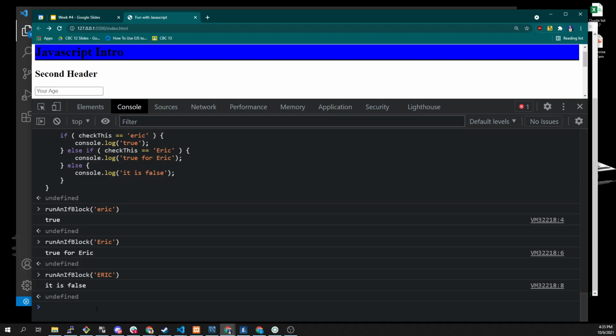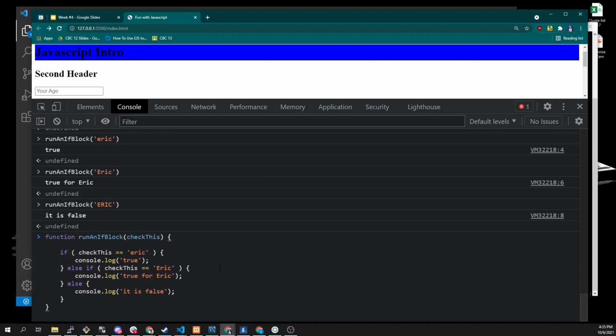So we can chain these as many times as we want, right? You can only ever have one if block. You can only ever have one else block, but you can have as many else if blocks as you want. So I can come in here and say else if check this equals Eric.